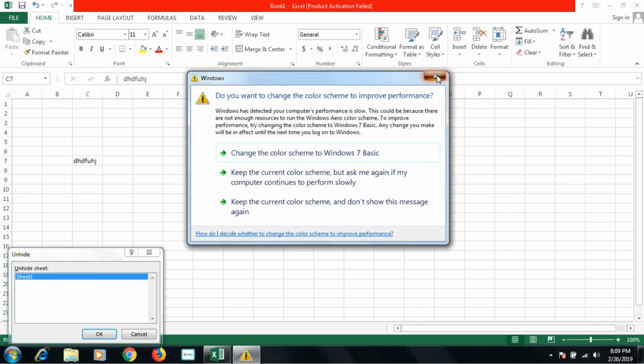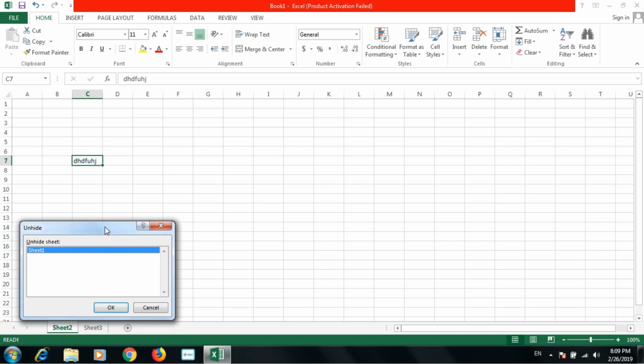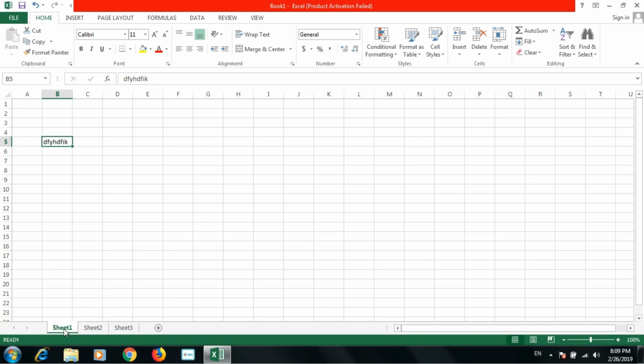Now here is a dialog box. In the unhide option, there is sheet 1, which we have hidden already. So to get this hidden sheet, we should click here on the OK button. This is the OK button. Now sheet 1 is here. This is the way how we could hide the sheet and how we could get back the hidden sheet.